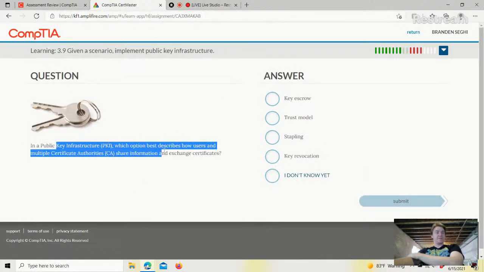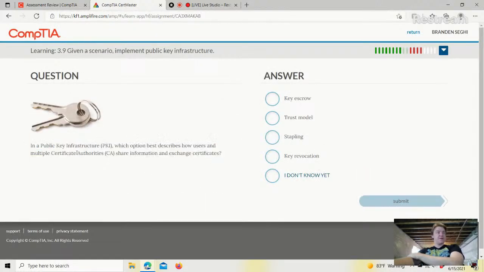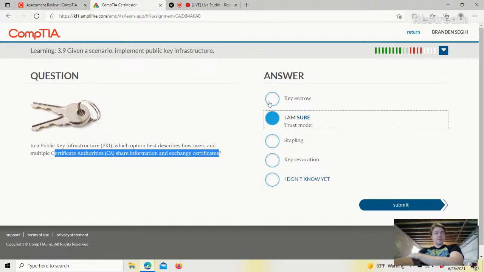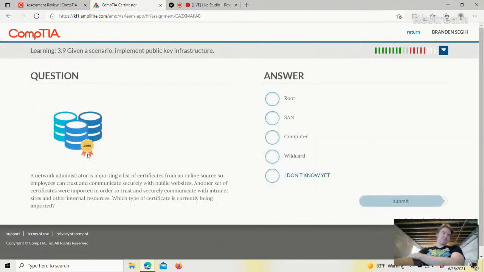In a public key infrastructure, which option best describes how users and multiple certificate authorities share information and exchange certificates? It's the trust model. Maybe it was stapling actually. No, it was probably trust model.